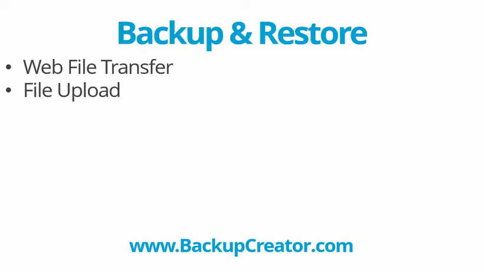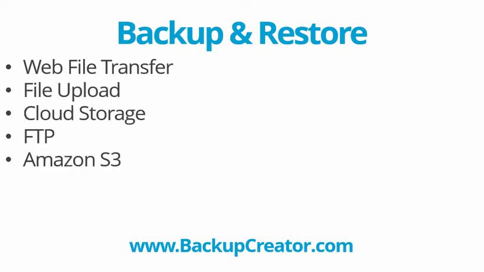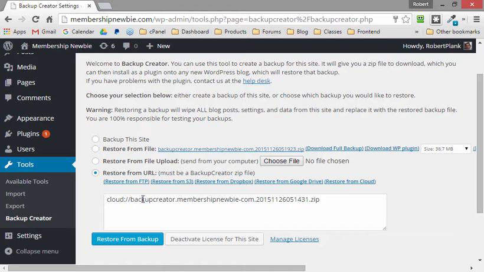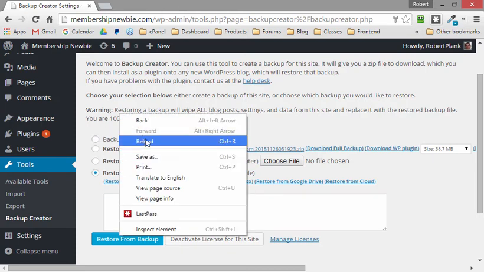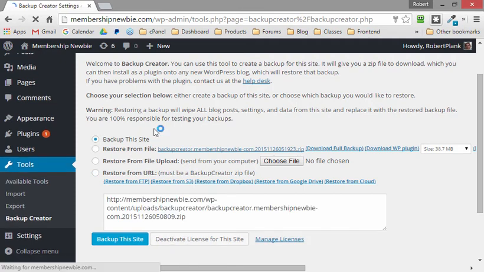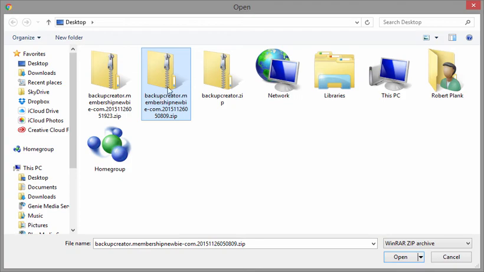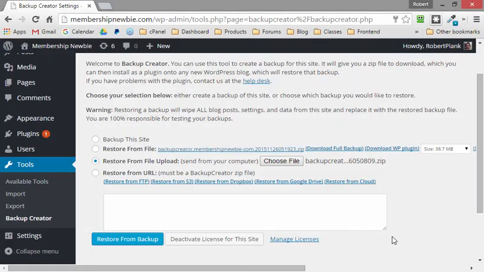We can restore from file upload, cloud storage, FTP, Amazon S3, Dropbox, Google Drive, and more. So if we had a backup that was somewhere in a web URL, you can just put it right here. We could go and upload a backup from our hard drive. So we could say, all right, I want to restore from the file, and I'll choose the file, and I'll choose this one that's on my hard drive. So we have a lot of different ways to put this backup back where it belongs.